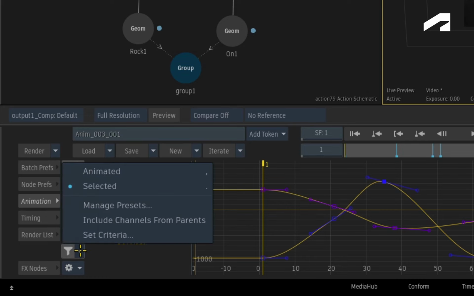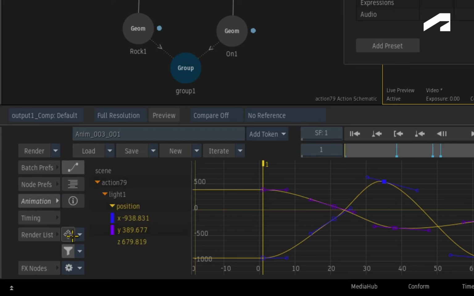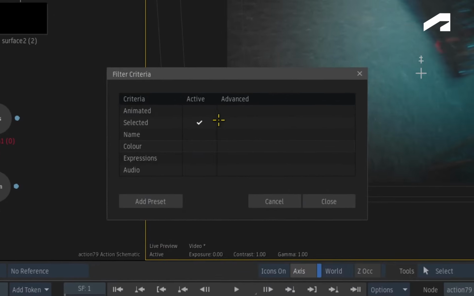It is also possible to create your own filtering by using the Set Criteria option. This launches a floating window where you can filter by one or more properties. The general rule is that the filtered channels need to match all the chosen criteria and not just one of them. You've already seen animated and selected, but you can also filter by channel name, color, expressions, and audio.